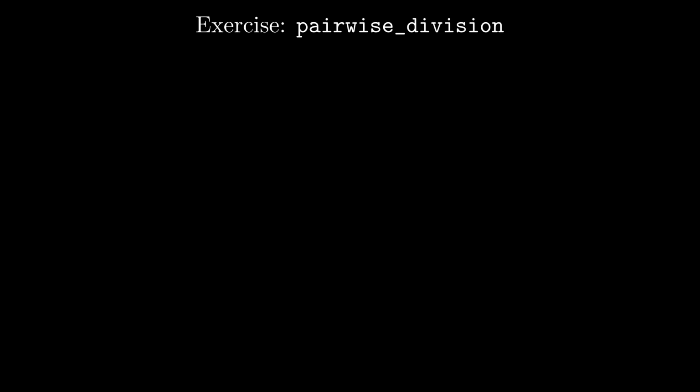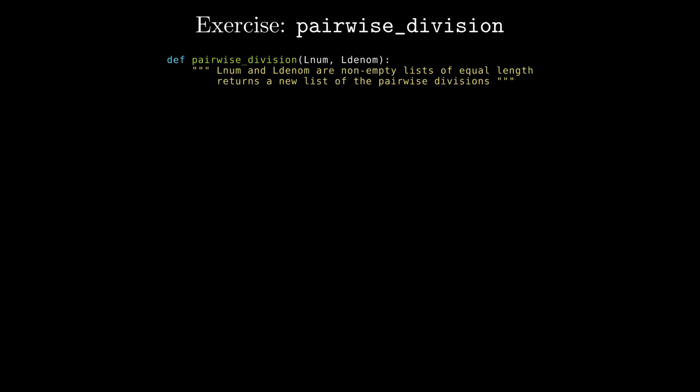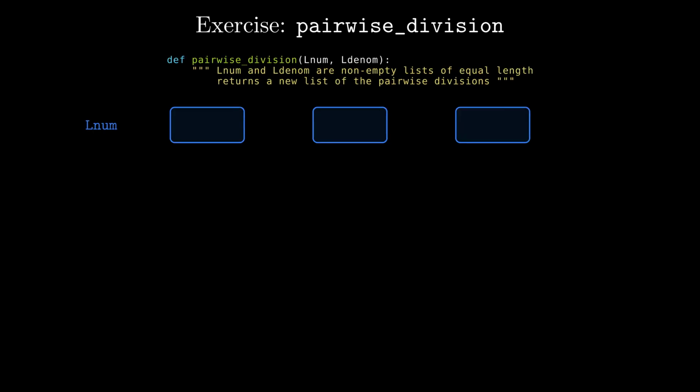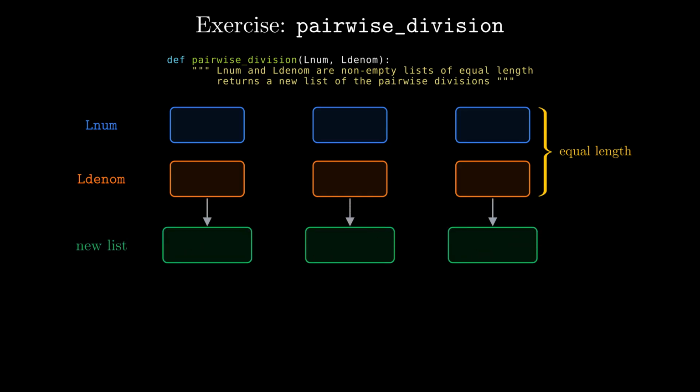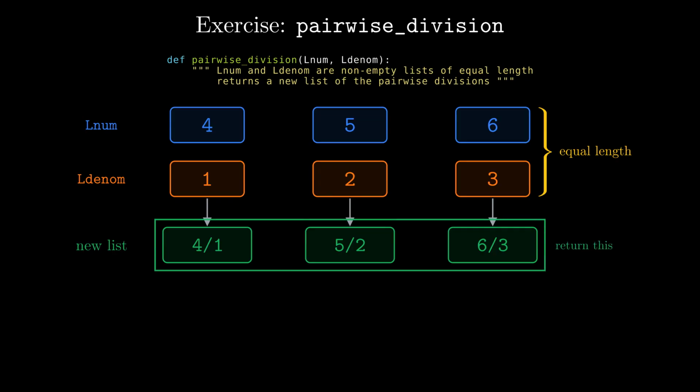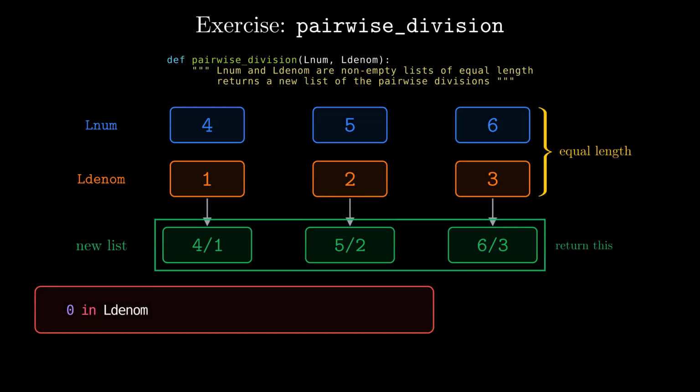Here's the exercise. Write a function called pairwise division that takes two lists, lnum and ldenom, both non-empty and of equal length. Go element by element and build a new list where each element is the corresponding division, with lnum holding 4, 5, 6 and ldenom holding 1, 2, 3. We compute 4 divided by 1, 5 divided by 2, and 6 divided by 3, and return those results in the new list. One more requirement.